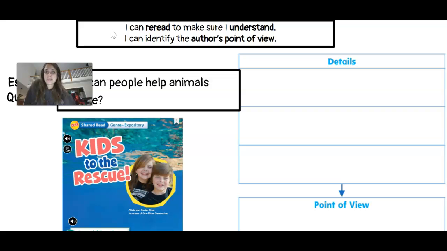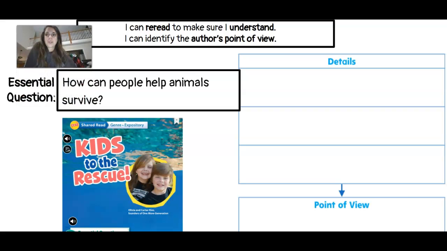Let's read our I can statements to get our brain focused on our purpose. I can reread to make sure I understand. I can identify the author's point of view. Again, as we're rereading our text, we will be thinking about this essential question. How can people help animals survive? This question will guide us to identifying key details that will help us determine the author's point of view.